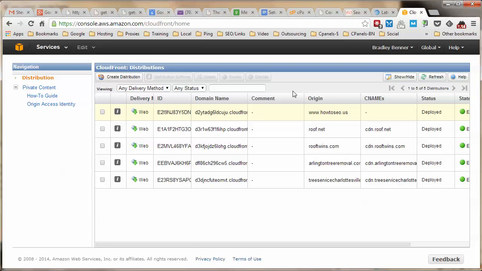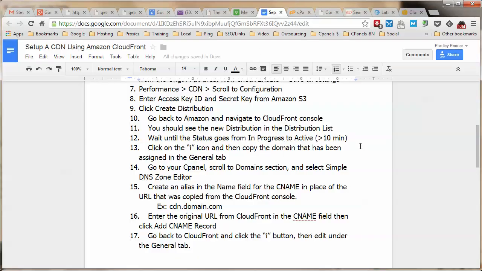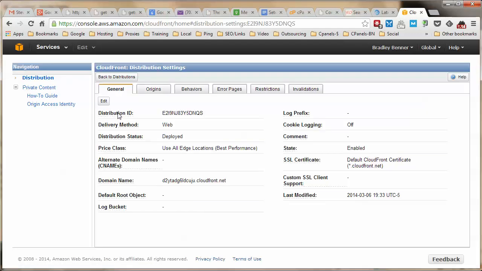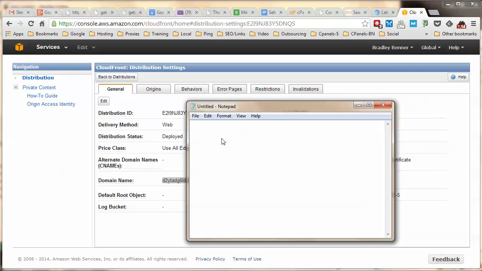So the next thing we need to do is we'll take a look at the notes here first, but we want to click on the I for the info icon and then copy the domain name that has been assigned in the general tab. Alright, so we'll come back over here and we're going to click on this, and right here in the general tab you're going to see the domain name, which is this one right here. So we want to copy that and we're going to put that into a notepad file.